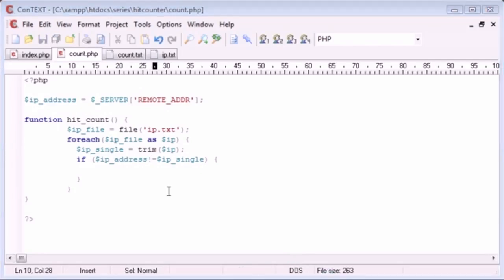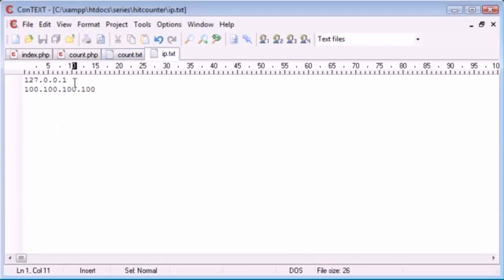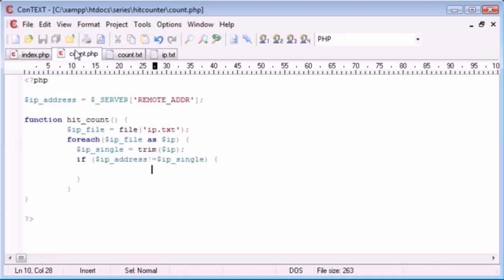So essentially what we're doing is we're looping through this ip.txt file, we're checking if the user's IP address is equal to this one first, and then we're checking if it's equal to this one. Now if it is equal to this one, or if it's not equal rather, we're going to say found equals false. Otherwise we're going to say, come back up here, found equals true.